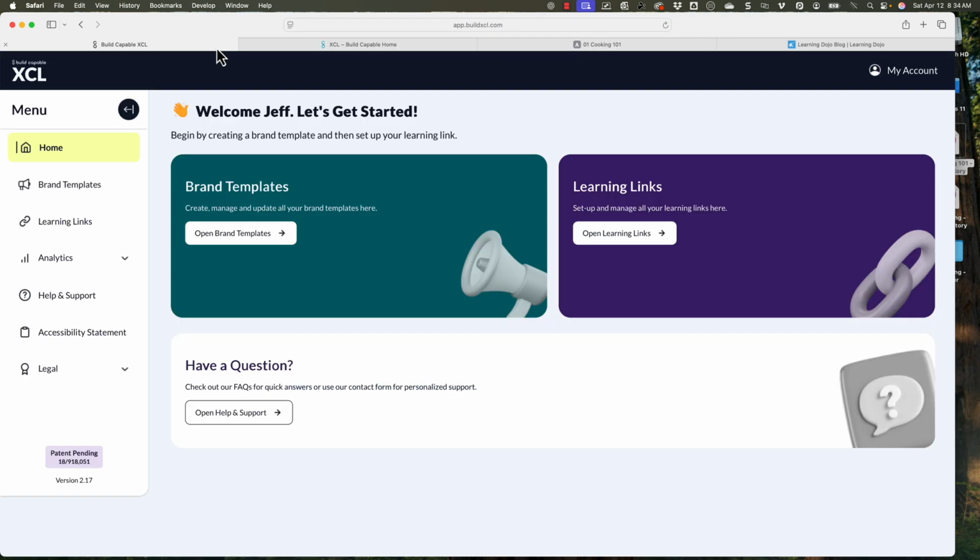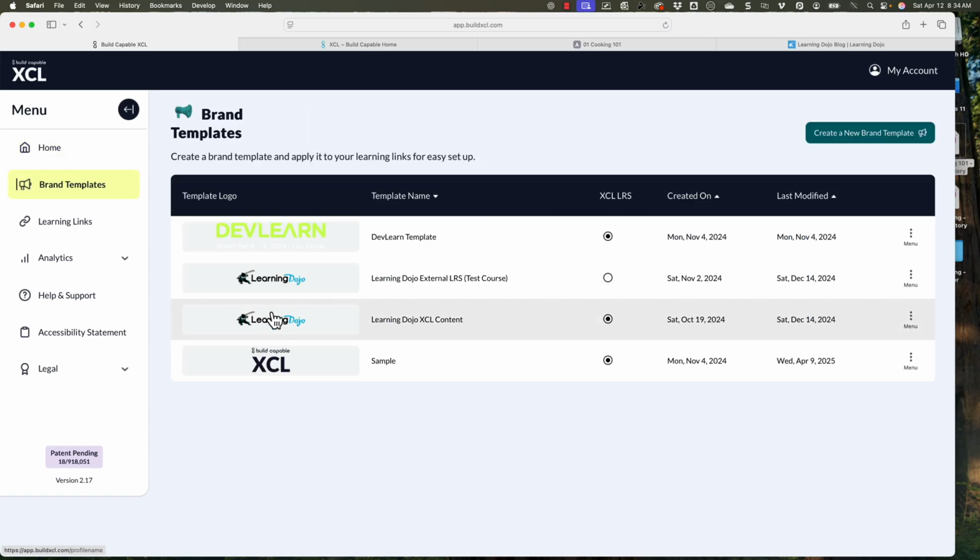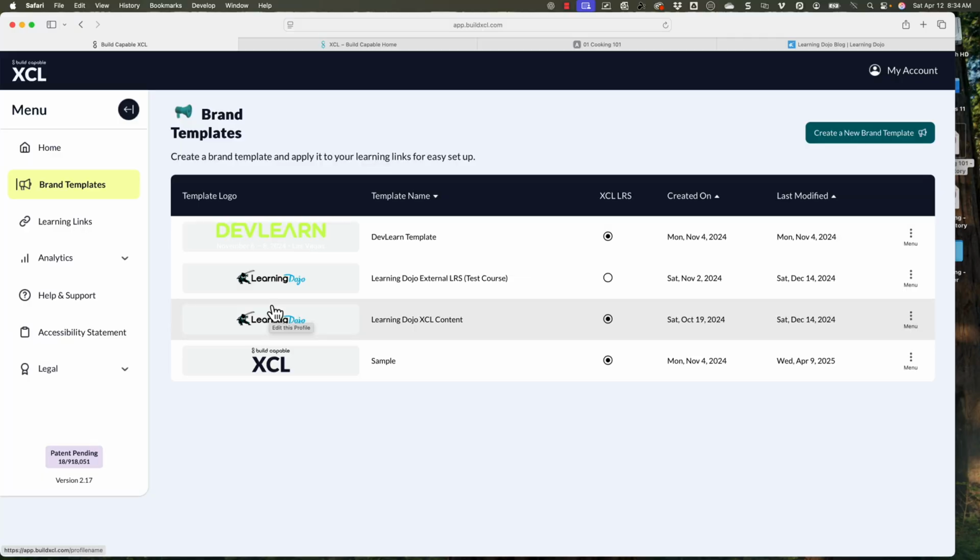Now, inside of Build Capable, you can create a brand template. This brand template allows you to have your own logo. It allows you to add on your own text. It allows you to specify if you want this to be anonymous or you actually want to capture the person's name. If you get the enterprise license, you can also have them integrate with your single sign-on. Extremely flexible. Build Capable is a great company to work with. I've known them for years.